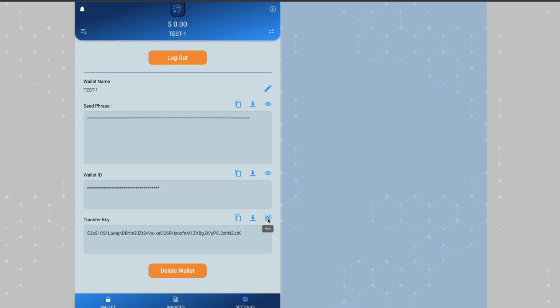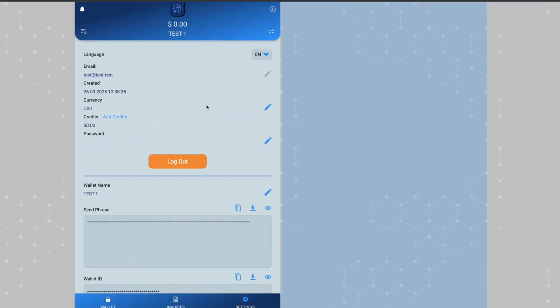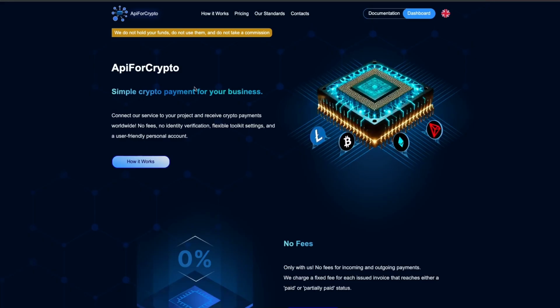Additionally, there is a transfer key, which can be used if we later decide to integrate fund withdrawals from our application. This feature is rarely used, but it's available. We can either download or copy the wallet ID. Let's go ahead and copy it. Now let's move on to the API documentation.